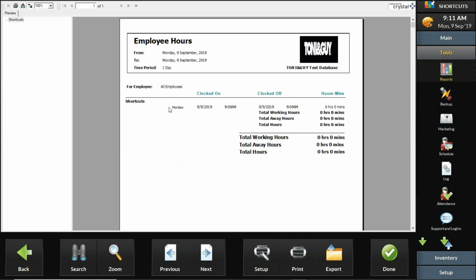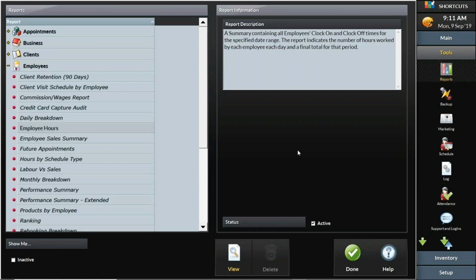So it shows my Shortcuts employee has been clocked on for 0 hours, 0 minutes. So that is my actual time. I only clocked in once today and that's it. So if you have somebody that's been clocked in for longer than that, longer than they were supposed to, you'll know right away. So this is where attendance comes into play.